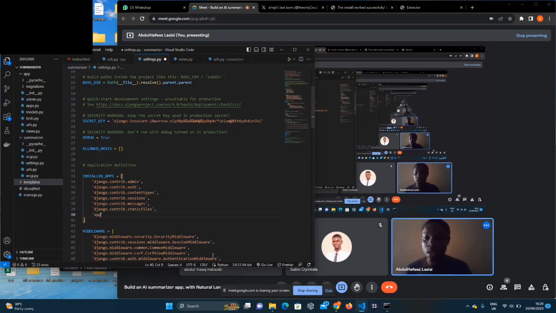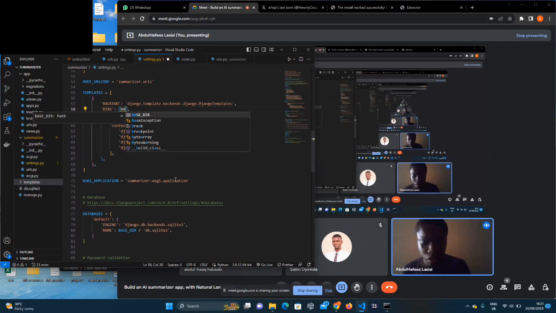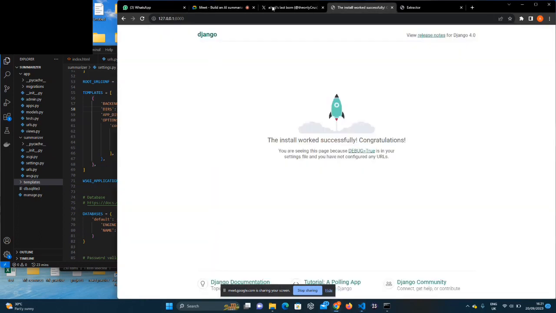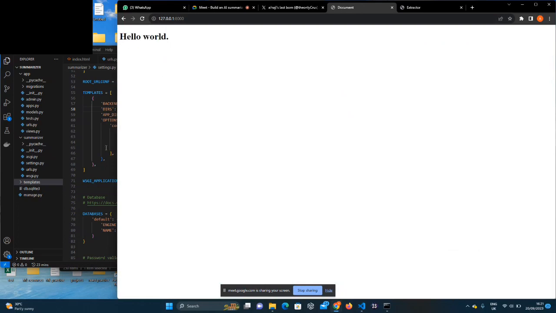You can save this. Then here you can see this templates file here. Then we go into these directories. This DIRS means directories. So now write BASE_DIR slash templates. Can save this now. Let's try and reload this. So this now shows our hello world text that we wrote in the index.html. Now our HTML is successfully rendering.